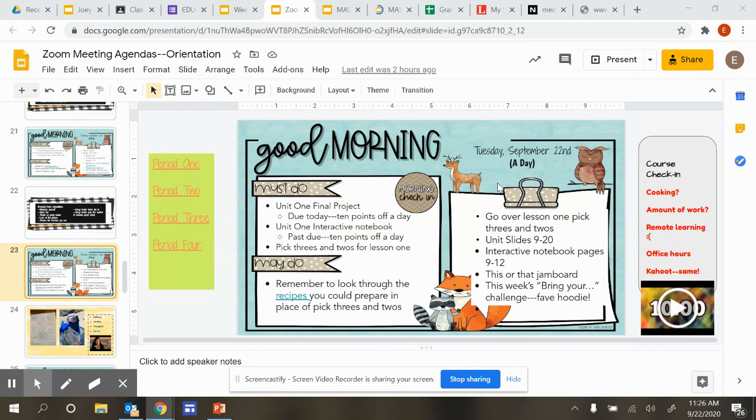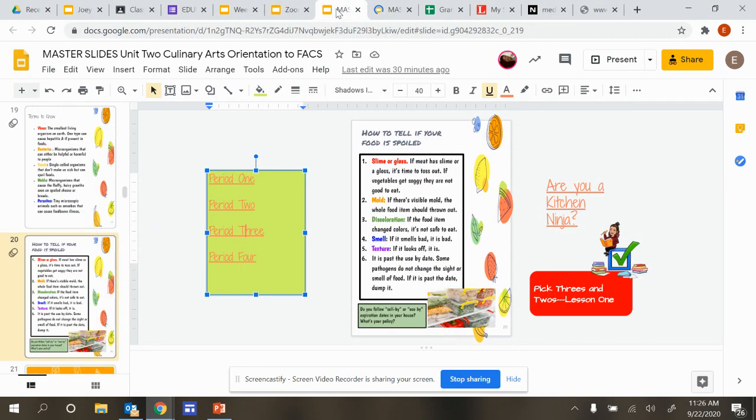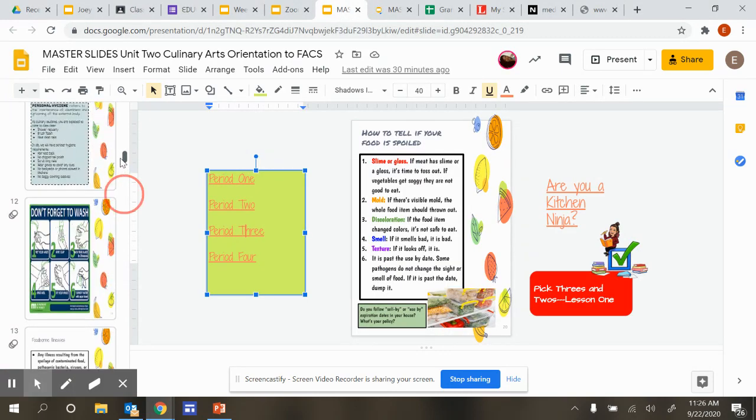So what we're going to cover in class is unit slides 9 through 20 and interactive notebook pages 9 through 12. Once we were done with those, we did a this or that activity and we went over the lesson 1 pick threes or twos. So let's start off with the slides. So we're on page 9 in both.